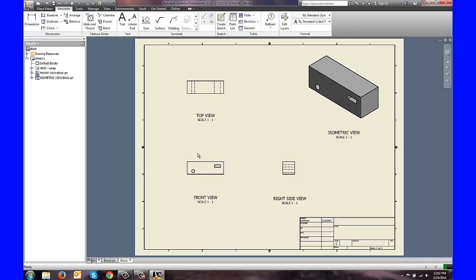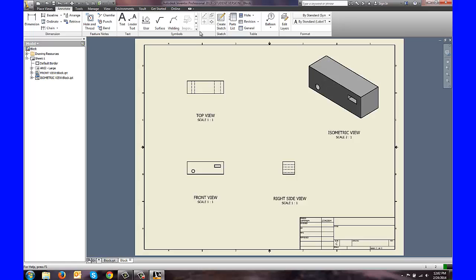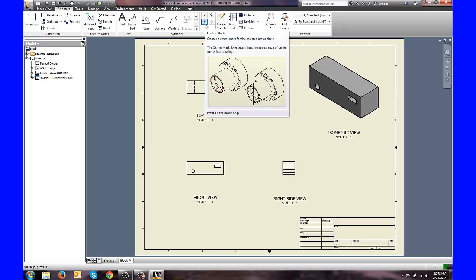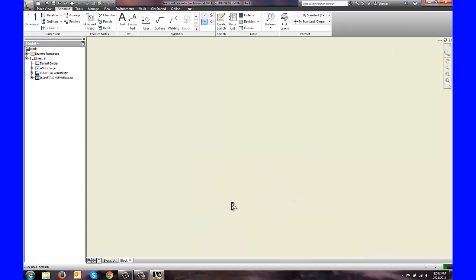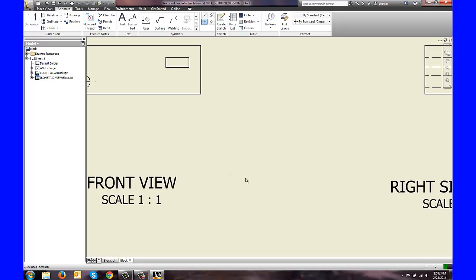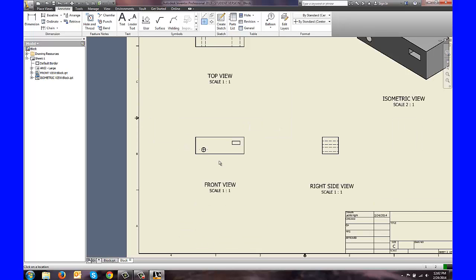The first thing we're going to do is create a center mark. So if we go over here where it says symbols and choose the one that has a center mark, let's select that, and I'm going to move it over to the circle. Let me go ahead and zoom in a little bit. You'll notice that it has put a center mark on that circle, kind of like a crosshair.